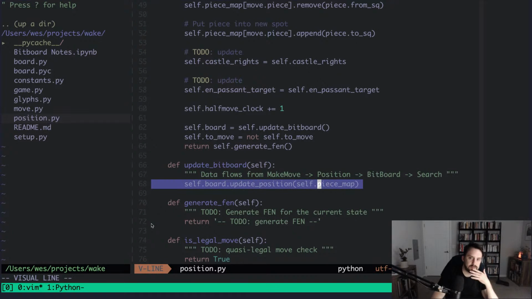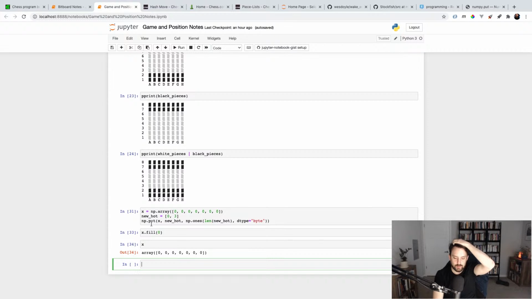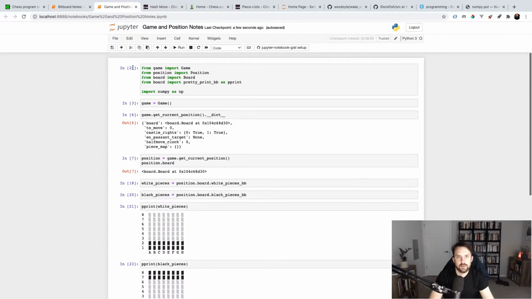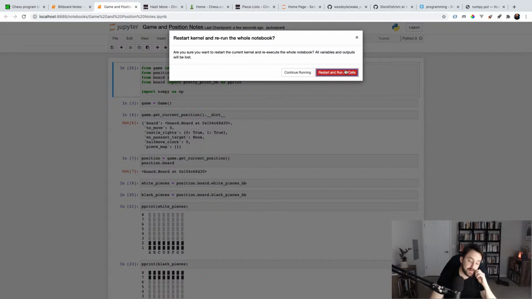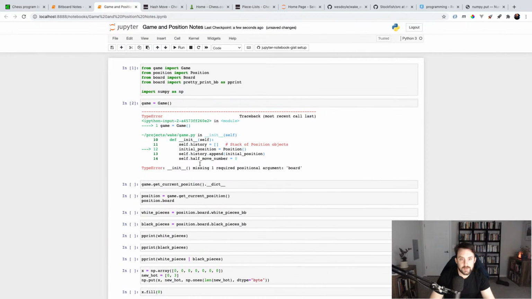So that happens. Switches sides to move. And so far I've updated the white position for pawns only. So let's see what happens. This will be the last thing that I do tonight. Restart and run everything. Okay.